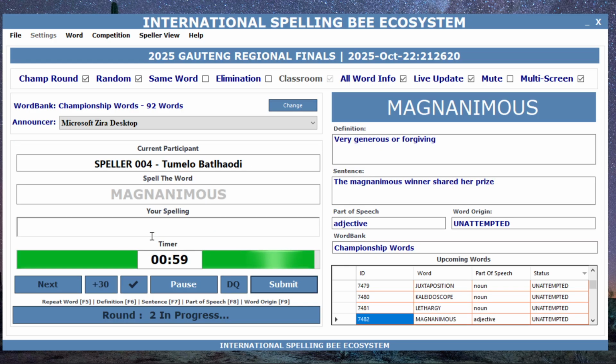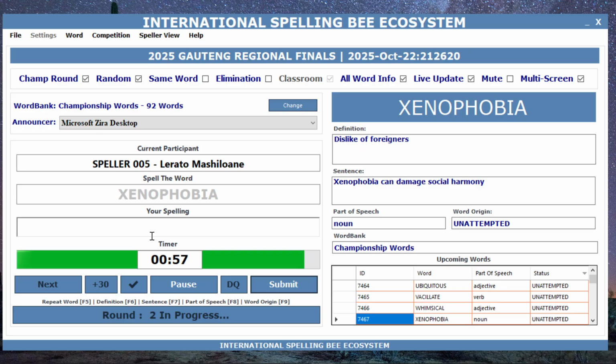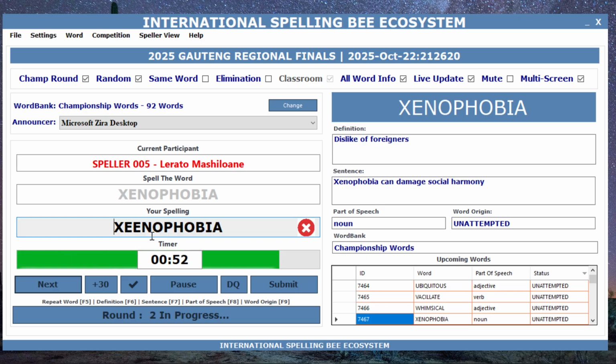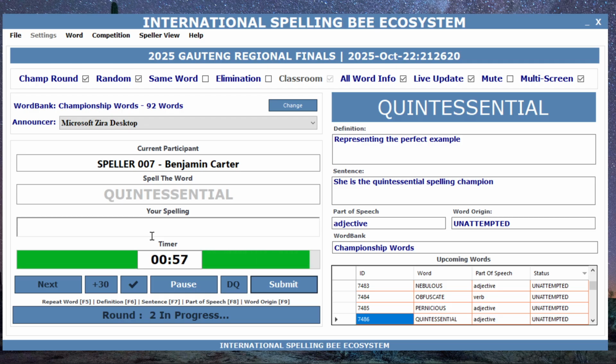All right, and then we move on to the next speller, Magnanimous. That was correctly spelled by Tumelo Bashaudi, and the word is xenophobia. That was incorrect from the speller, and you will notice now that the software goes sequentially, it still goes to the next word, but because this is random, when we call out the next speller, the word is then randomized.